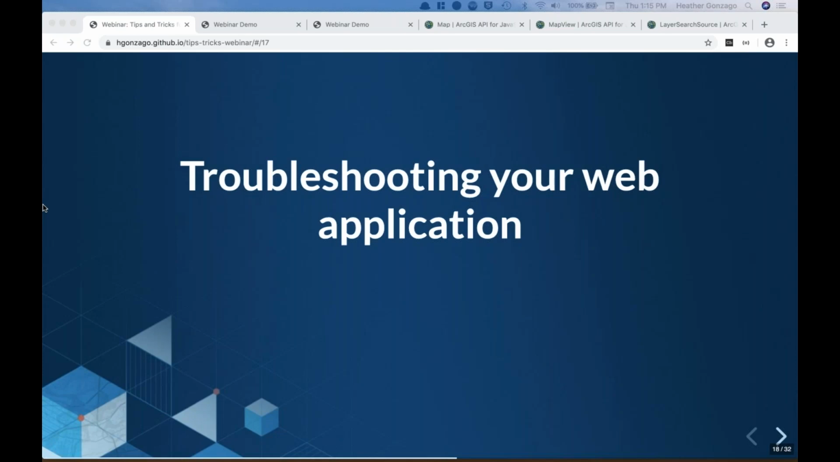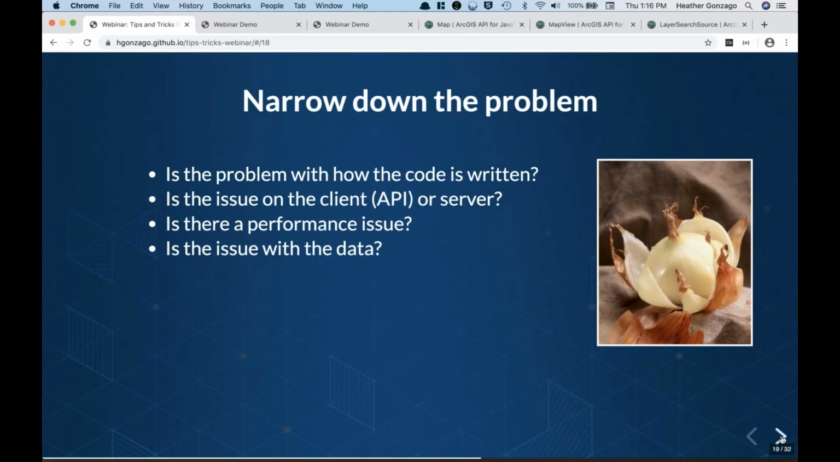So now that you have an idea of some of the tips and tricks that can help make your developing more efficient, we're going to go ahead and take a look at some of the things that you can do when you're actually trying to troubleshoot an application. So first off, it's really just trying to narrow down the problem. I personally think that can be one of the hardest parts.